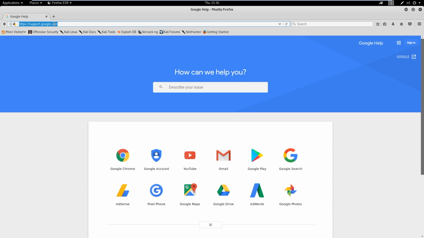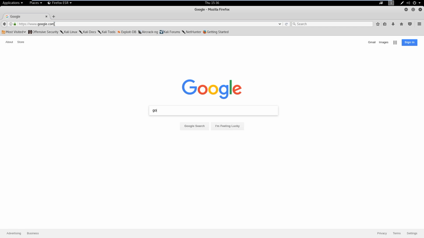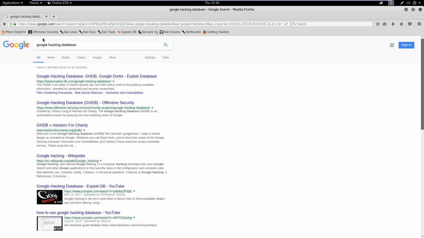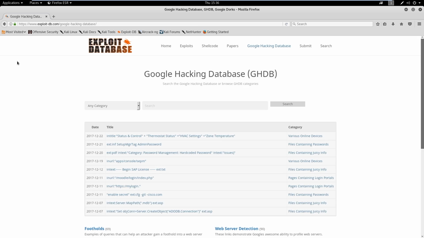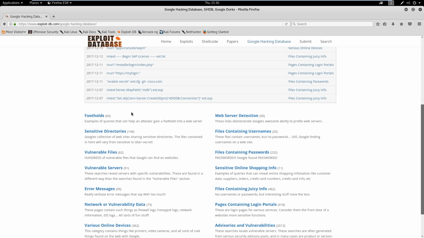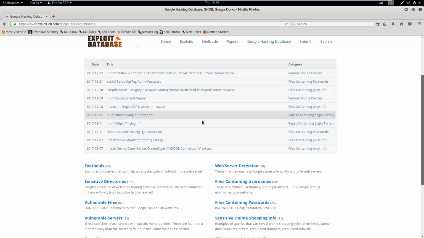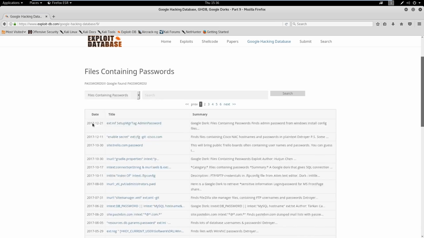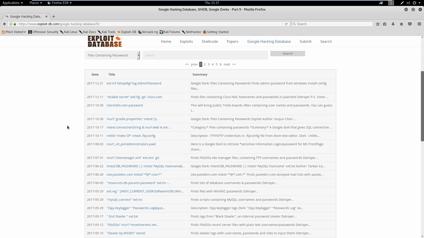Going on top of this, let's go back to Google and look at the Google hacking database. The Google hacking database is now part of Exploit Database. But if we come in here, this is a really, really interesting website. You can look through here at some of the Google foo that people have already done for you. For example, we can look at files containing passwords, and you can look through some of these and see if there's anything that stands out.